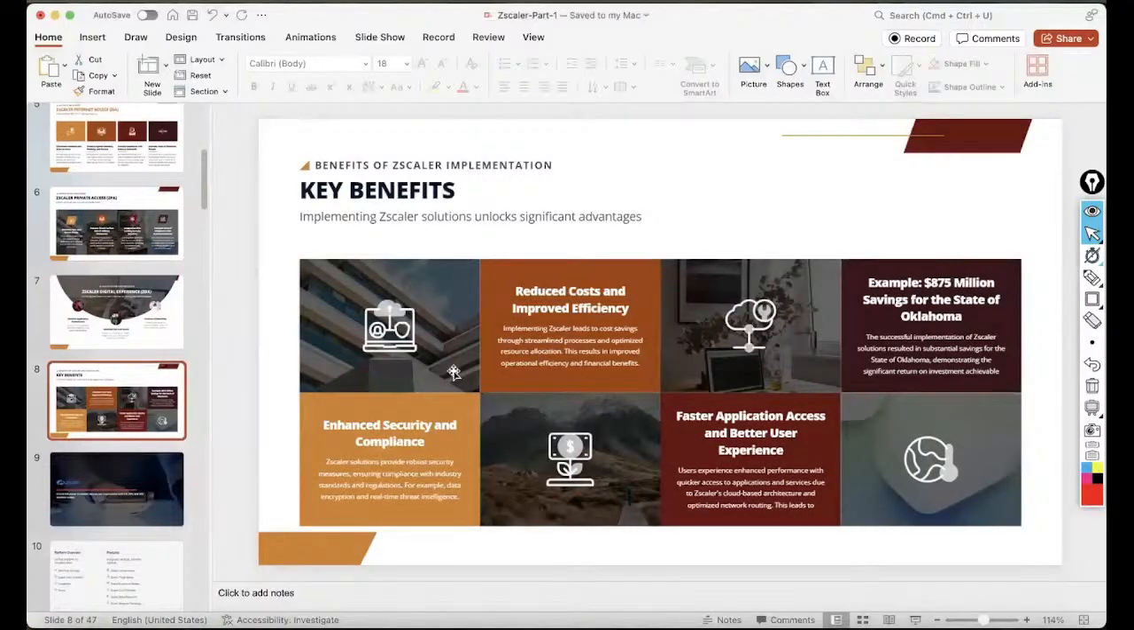And these are the key benefits we discussed yesterday. Same thing: how it is going to enhance your security, reduce the cost, give faster application access and a better user experience. And that's going to save millions for different geographies, countries, or across the world. So those are the key benefits.